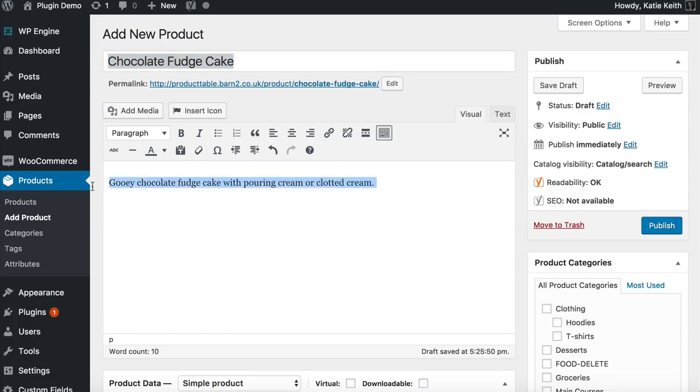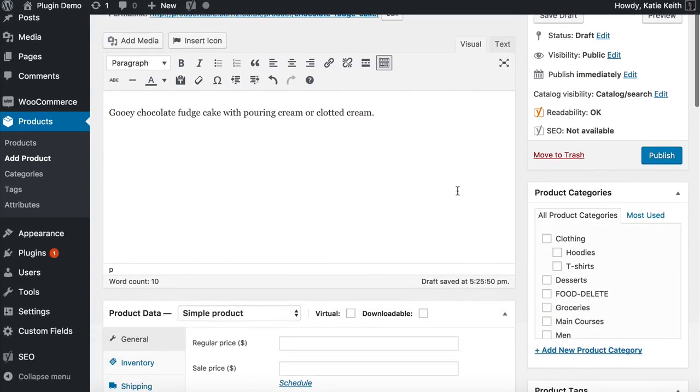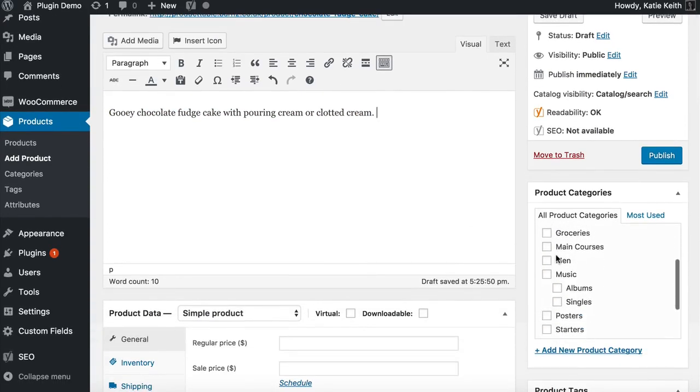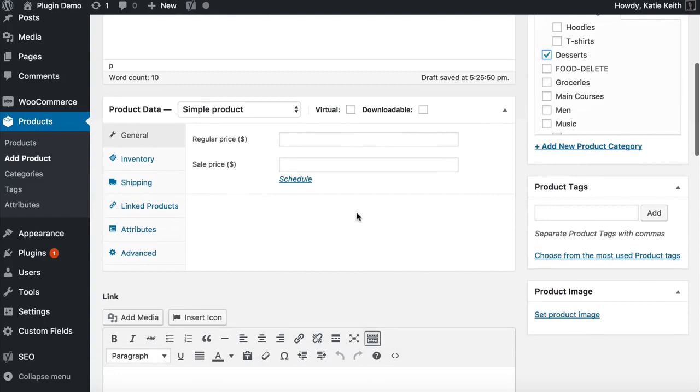This is going to appear in our one-page order form, so you probably want to keep it quite brief, just as you would on a printed menu. You don't write reams and reams of text about the foods on your printed menu, so keep it similar on your online order. So I'm going to choose a category, and it is a dessert, so I'm going to tick desserts on the right-hand side, and we'll keep scrolling down.